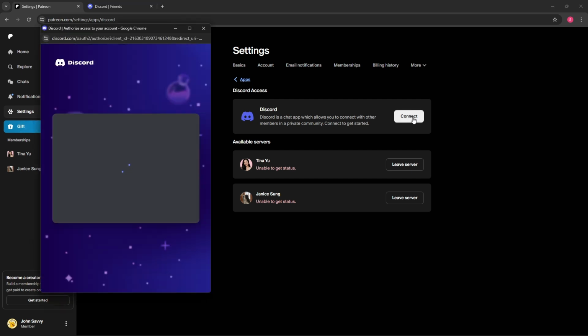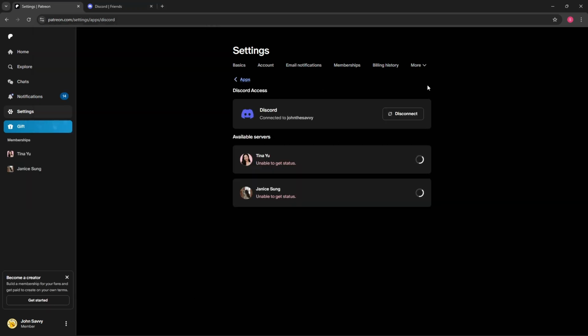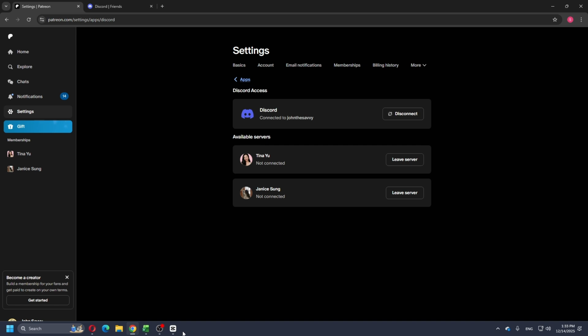And from here, it will prompt you to sign in to your account. And from here, you could just simply go ahead and select authorize in order for you to connect your Patreon and Discord. And from here, we have successfully done it, and we have now connected Patreon to Discord.